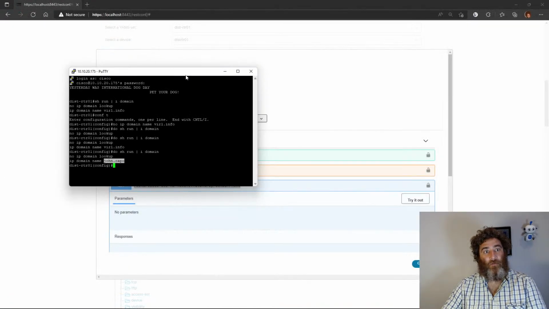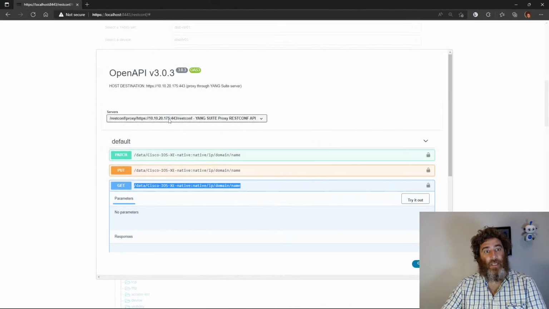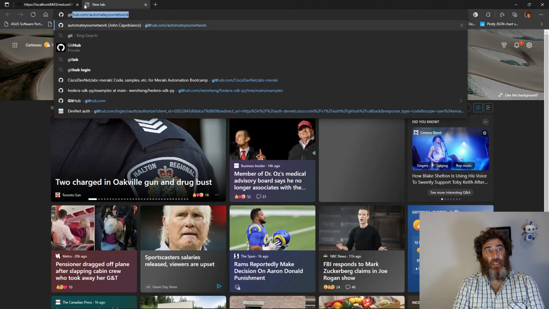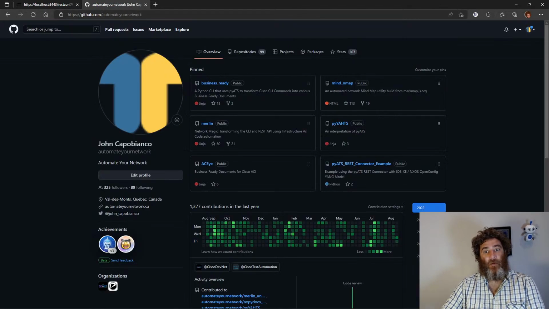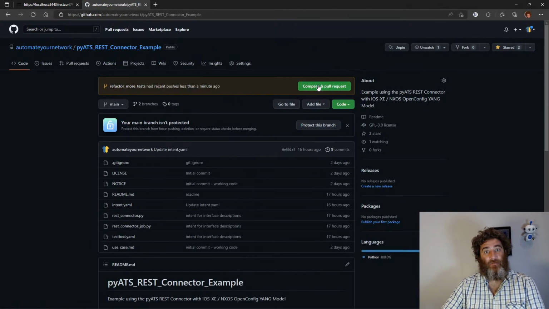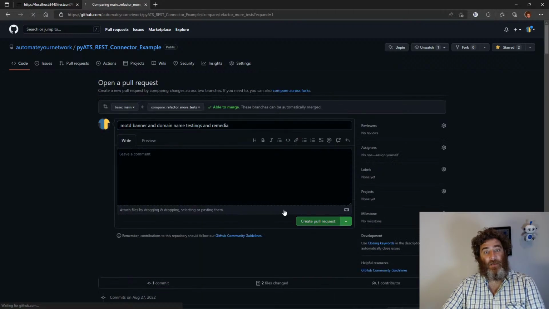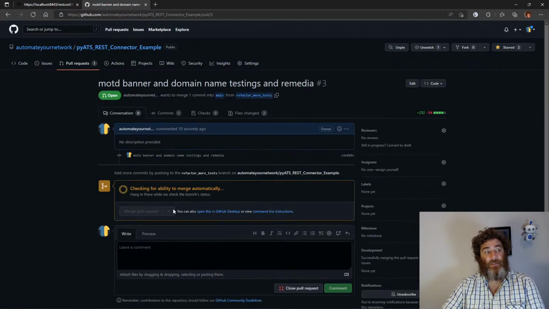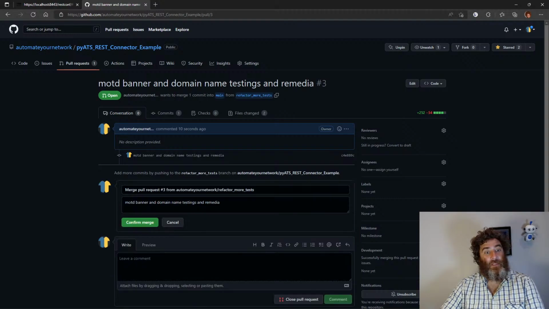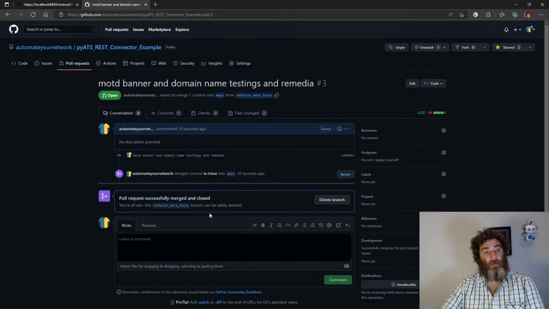Okay, wonderful. So again, we're using the native IOS XE native model, not the OpenConfig model in this case. And let me just get that pull request going. And the code is available. You can spin up your own sandbox. You can start writing your own tests. You can play with this code. It's all available on GitHub.